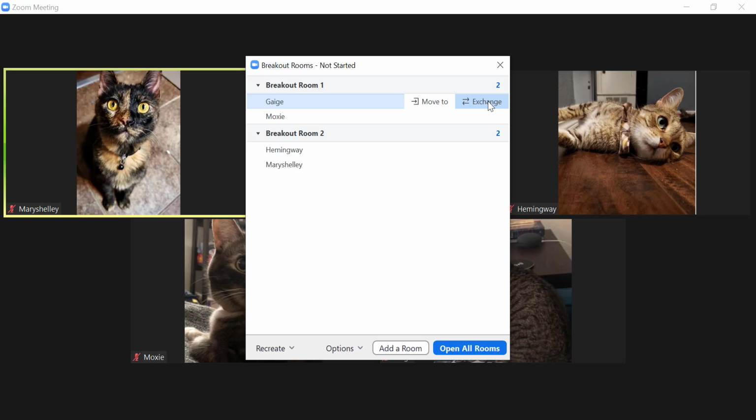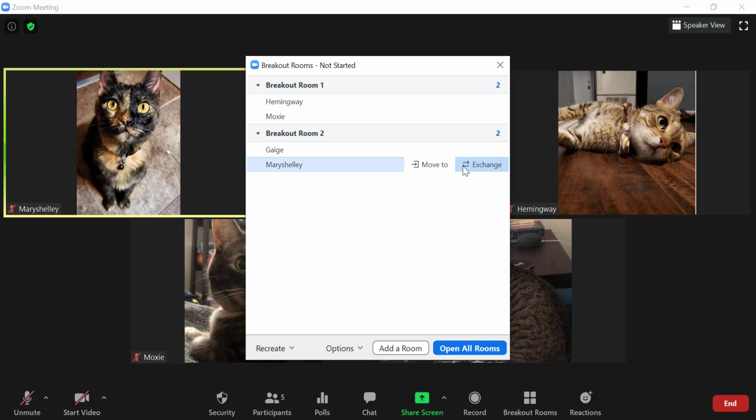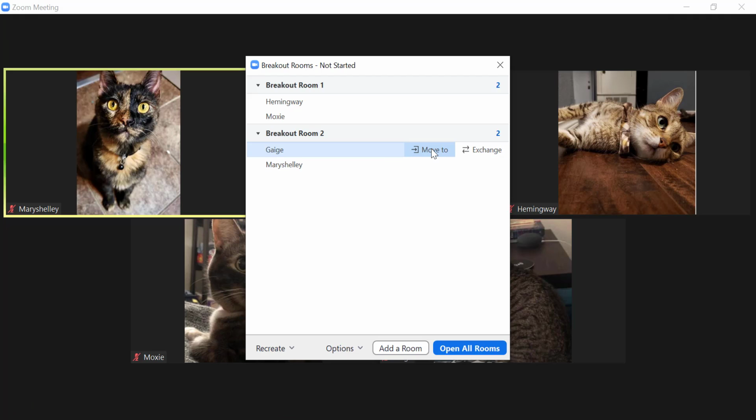So I can take Gage and exchange him with Hemingway. And now they're separated. I could also have just chosen to move Gage into breakout room number 1, and then you would see that there's 3 participants in breakout room 1, whereas there's 1 in breakout room 2. I'm going to move him back.